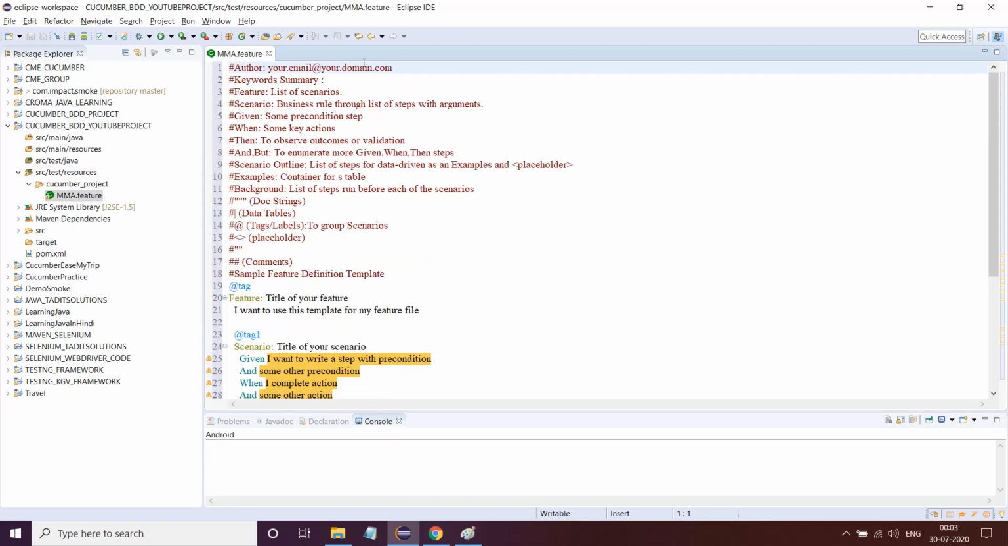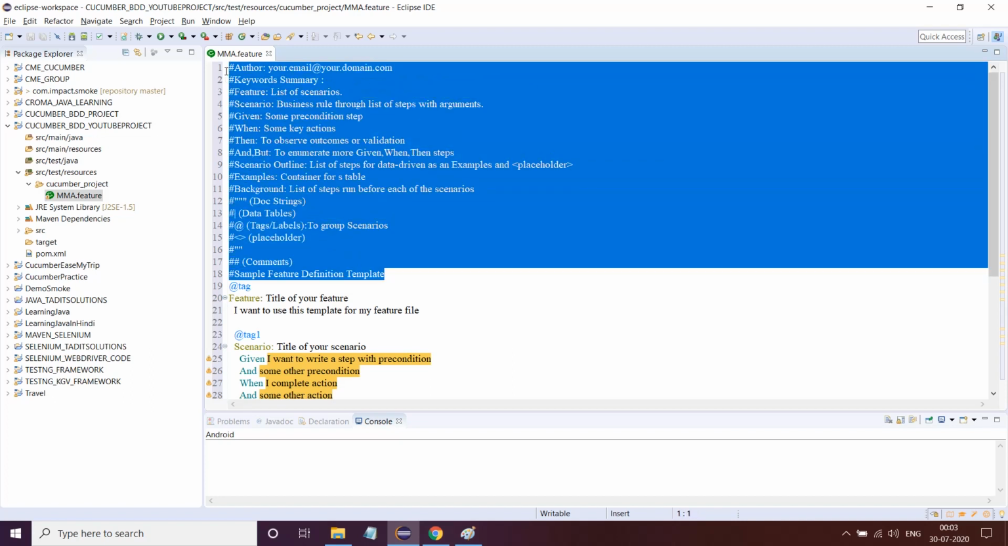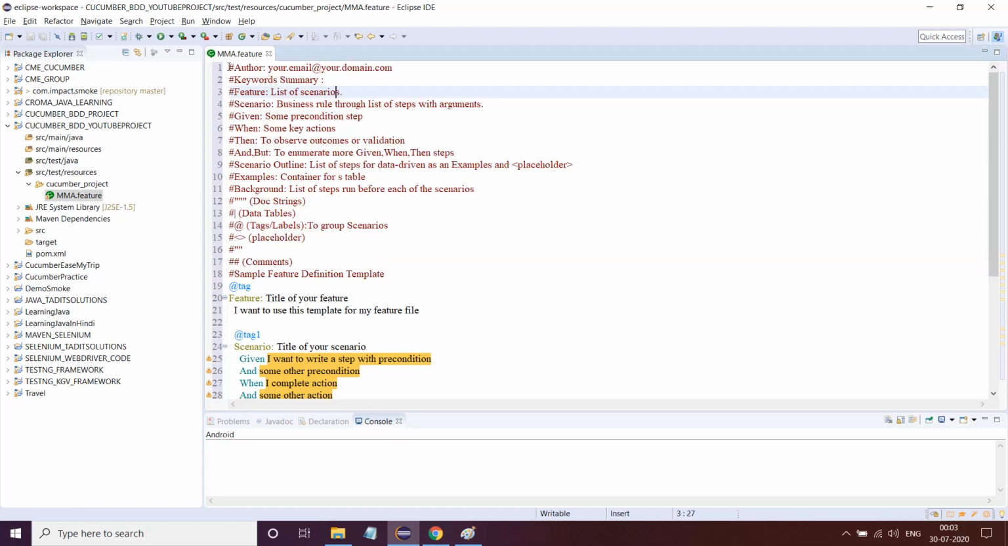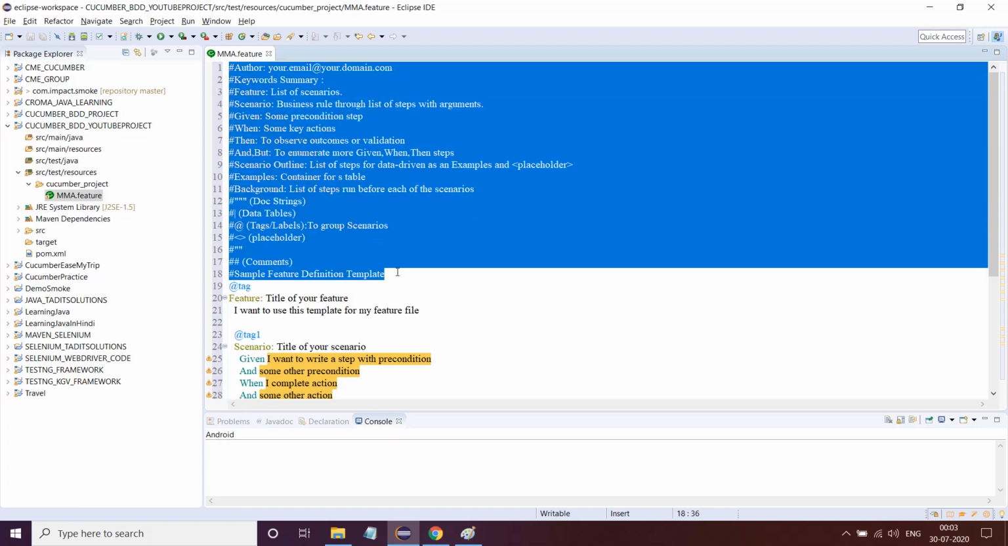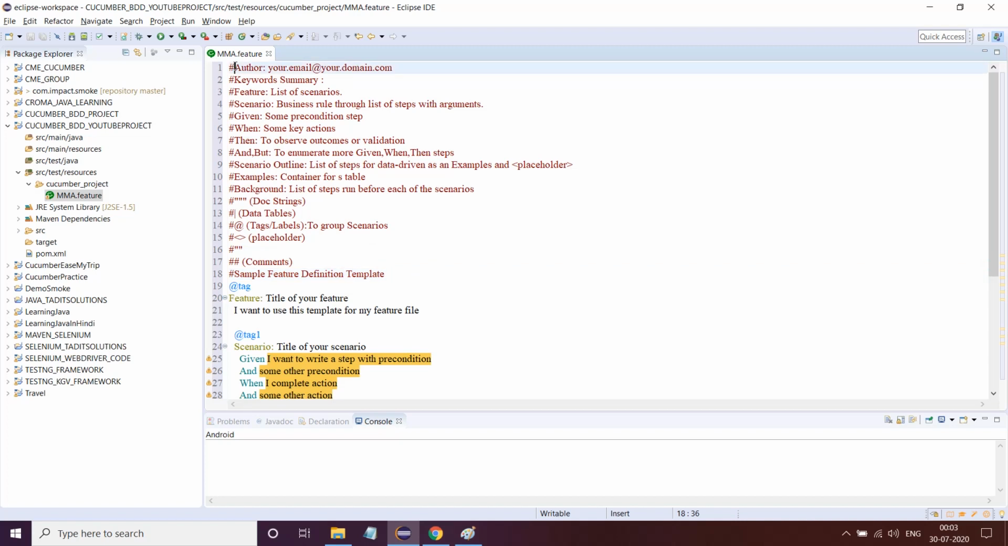See, this is a feature file, and all these things in dark brown or whatever color you see, these are nothing but comments. Comments inside a feature file are represented by the hash symbol. That is what it is. So you don't need this unnecessary author, remove it. A certain keyword summary and all, I don't want this also, I'll remove it.